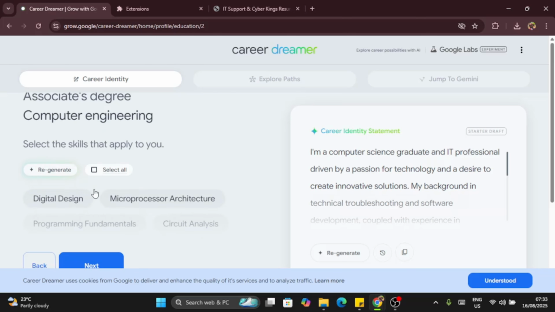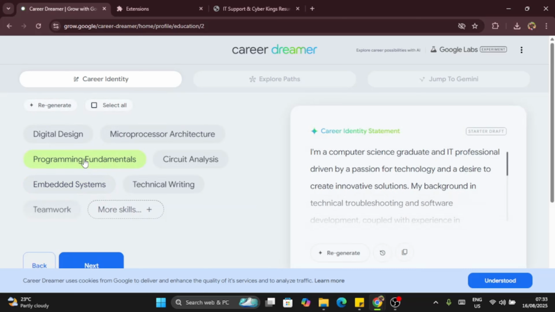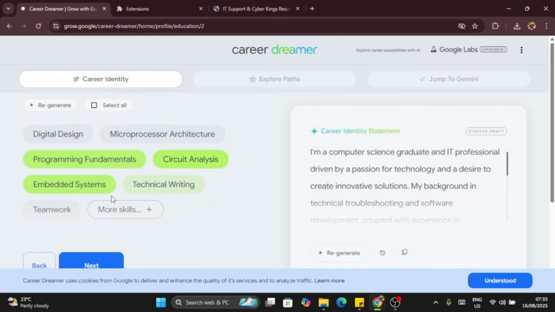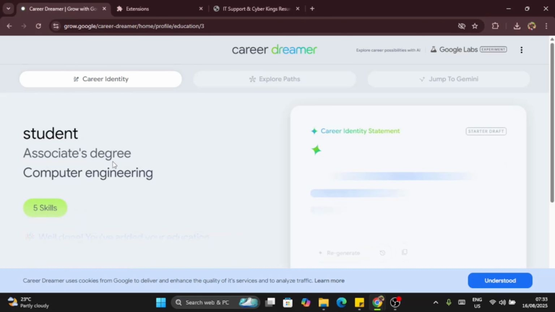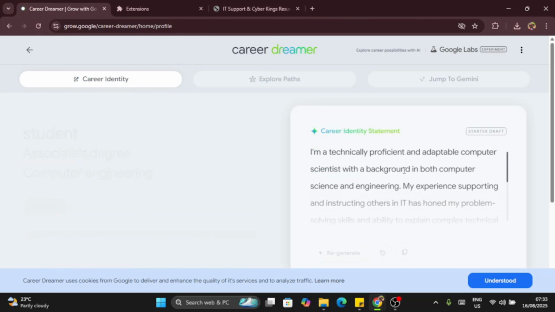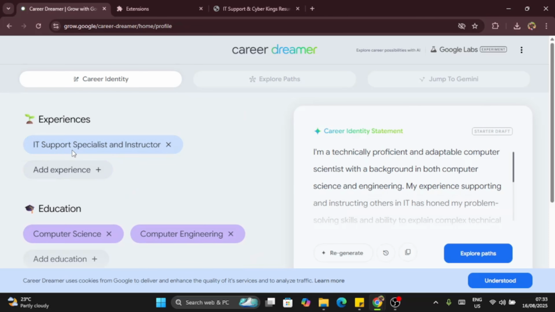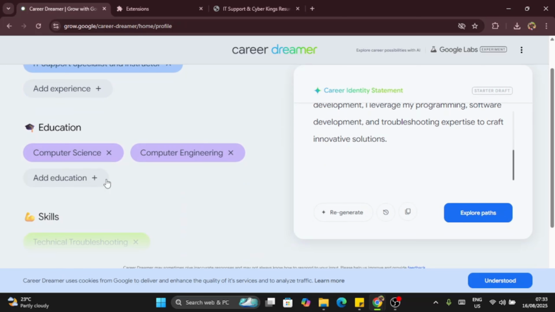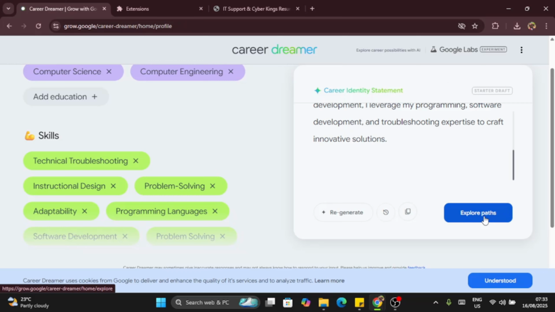Alright, next, select the skills that we are good in: programming fundamentals, embedded systems, circuit analysis, teamwork, and digital design. With each one you add, it refines your results, and then you can add the experience here. The more you add, the more it refines it. Then when you are done with your refining, you can explore paths.